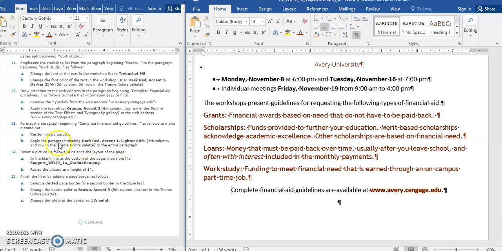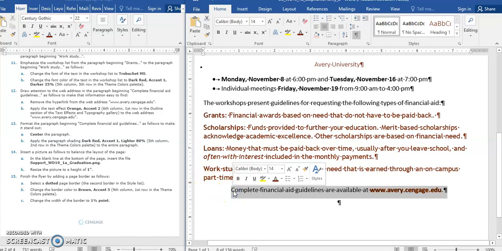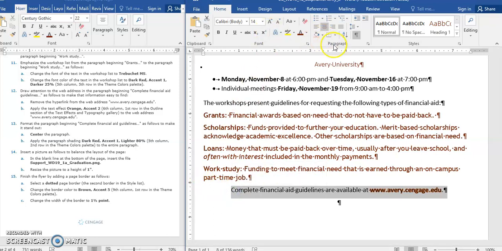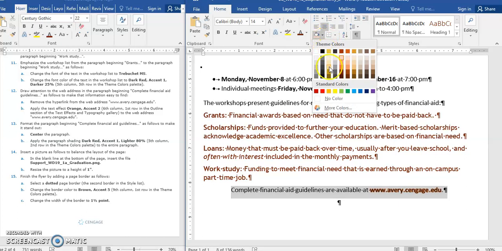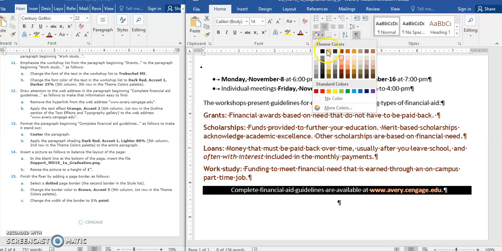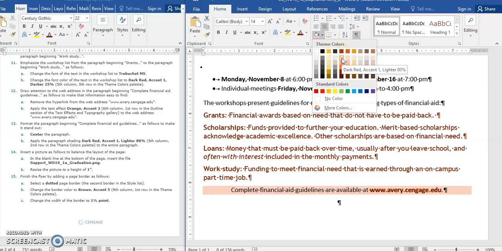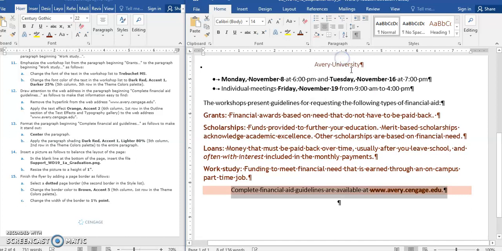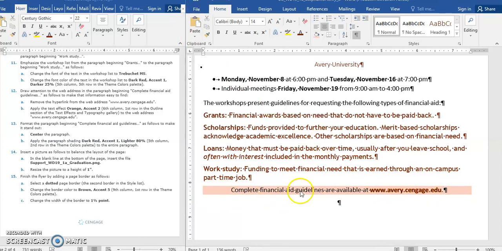It says we want to add a paragraph shading. So I'm going to triple click, 1, 2, 3, to select the whole line. I'm going to go to the paragraph group, the paragraph shading button, and click the drop down. It says we want the 5th column, 2nd row. So 1, 2, 3, 4, 5. Row 1, row 2. And it says the words "dark red, accent 1, lighter 80%." That's the one we want. Select it. The entire line now has shading. We're going to press save to lock it in.